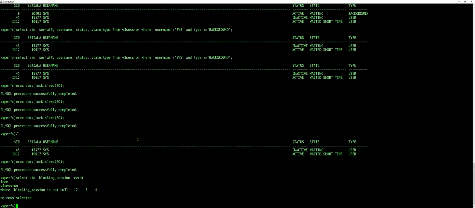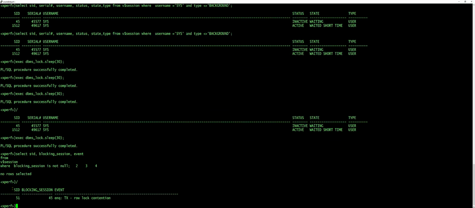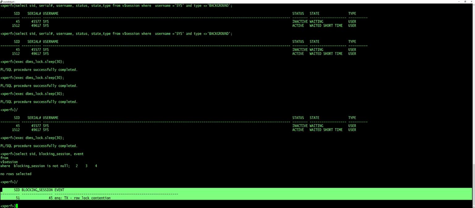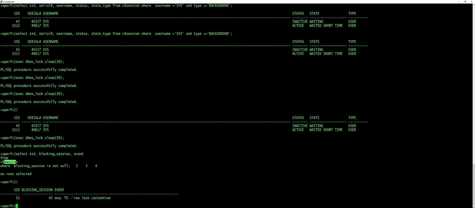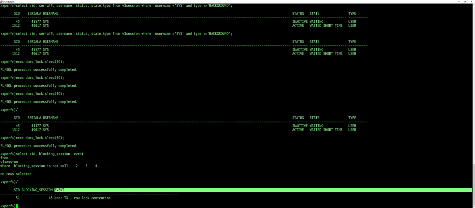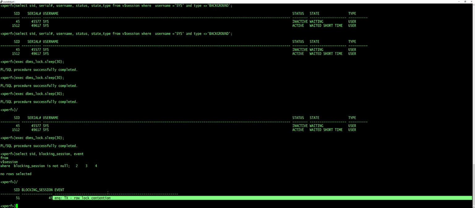Now if you see, we got a session in this V$SESSION. We need to identify the blocking session, which is very important. The current SID is 51, and who is the blocking session? 45, and the event is enq: TX - row lock contention. So enq is kind of a queue. You can take a real-time example of a queue.